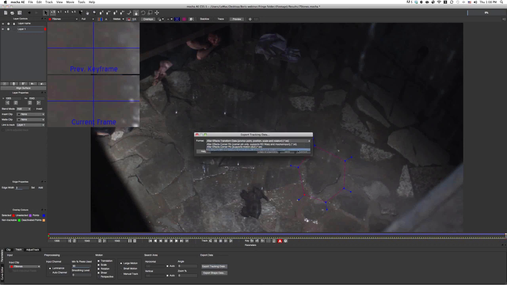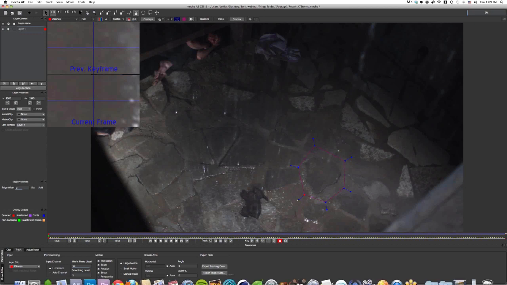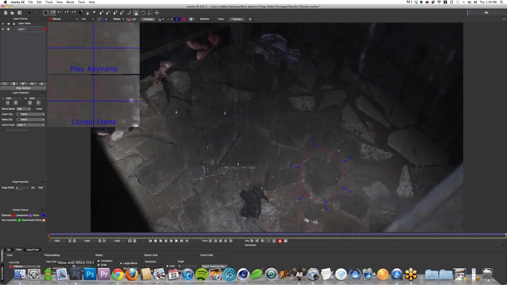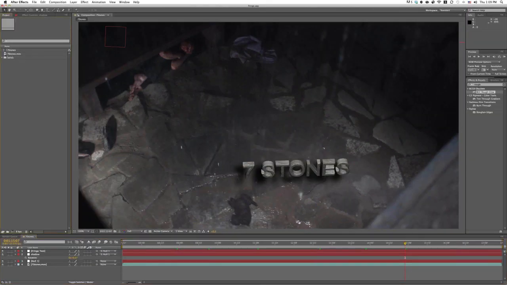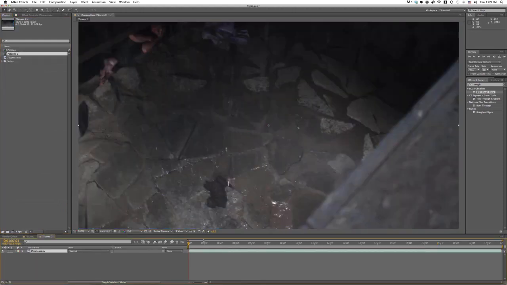There's a few settings here. We'll be using export transform data, which is your anchor point, position, scale, and rotation. There's an option to save it, which normally I would always say save your data. I'm not going to do that here just for the sake of time, and I'll just copy this to my clipboard. So all this data, the tracking data, is on my clipboard. I'm going to go back over to After Effects, and I'm going to create a new composition. I'm going to drag this 7 Stones footage down to this little Create New Composition icon at the bottom of my project panel, and it opens up here.